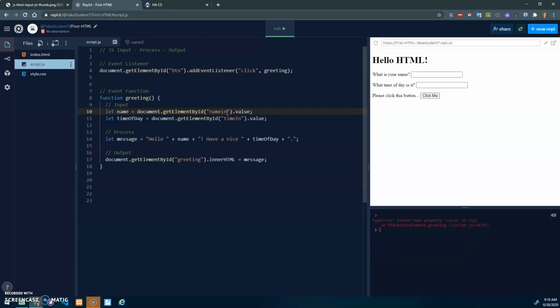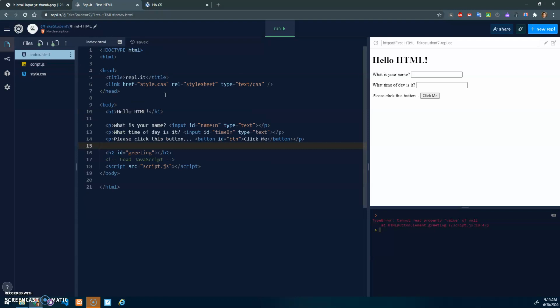And the reason it's saying this is, I'm trying to read the value property of this, but this is null, and null just means it doesn't exist, right? It's null. It doesn't have any value. And the reason this is null is because there is no element with the ID name lowercase i n, right? So that's the mistake.